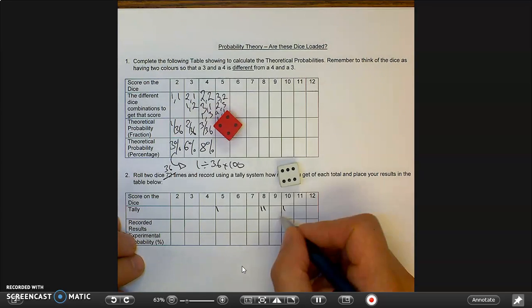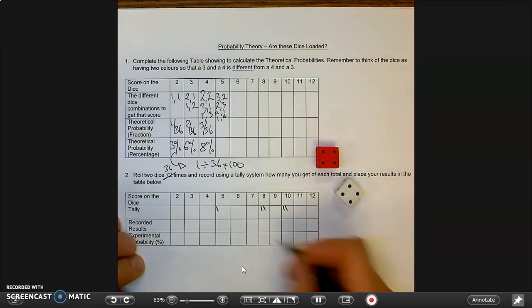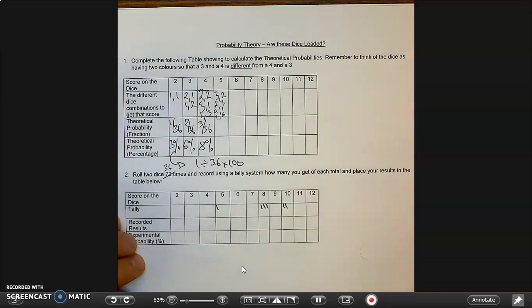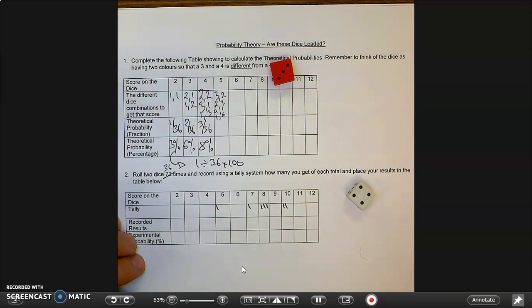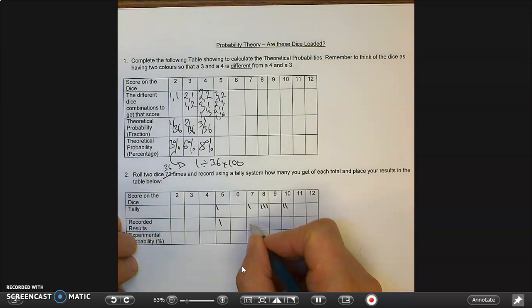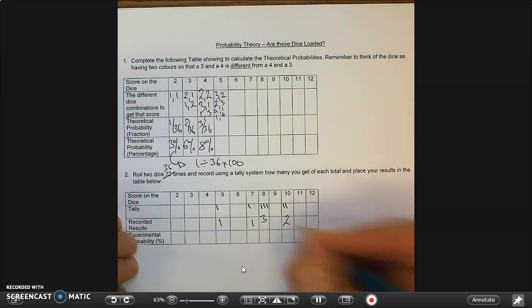Here I've got a 6 and a 4 makes another 10. Here I've got a 4 and a 4 makes another 8. Here I've got a 4 and a 3 makes a 7. And you get the idea, you're going to do that 36 times. And then you're going to record the numbers in here. So here I've got 1 5, 1 7, 3 8s, and 2 10s.